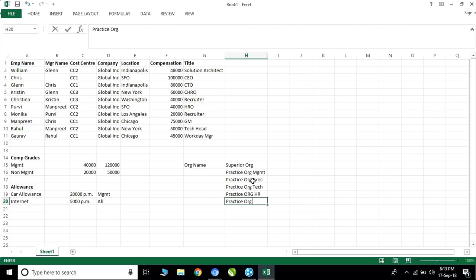Finance. So, any name we can put in. That's not a problem. So one, two, three, four, five. Practice org. Maybe R&D, let's do it. Practice. Okay. Fine. So now we'll also put in this one.